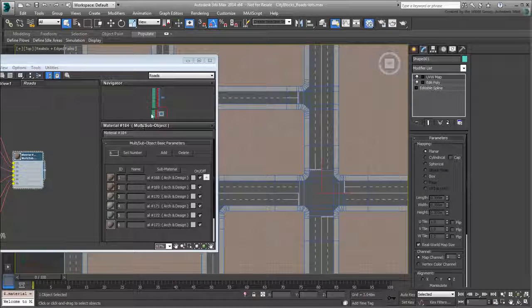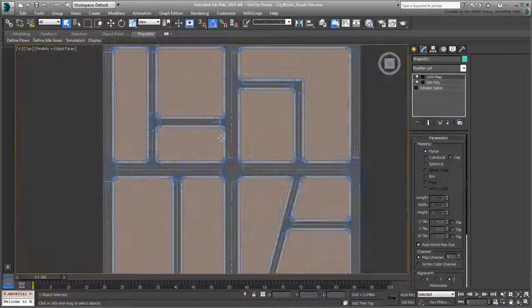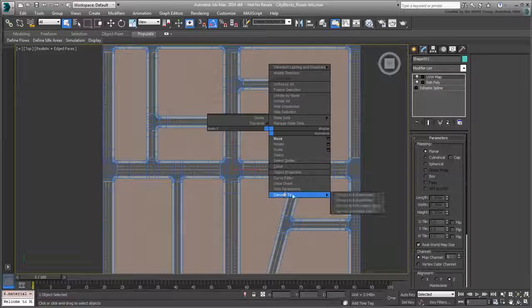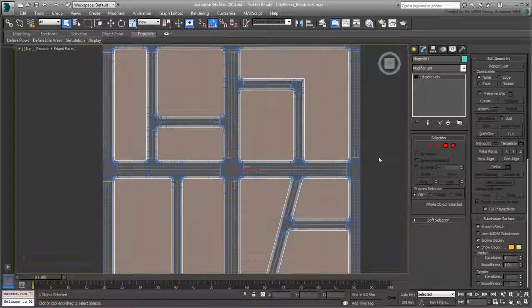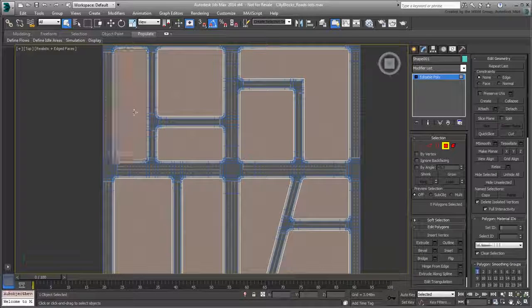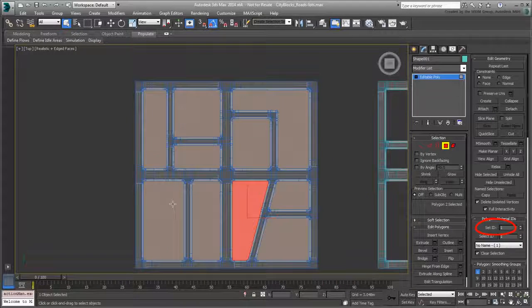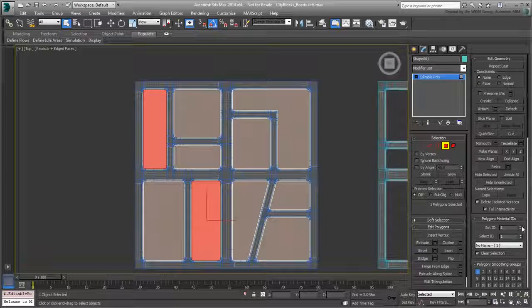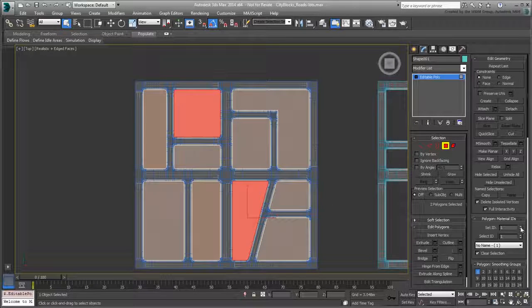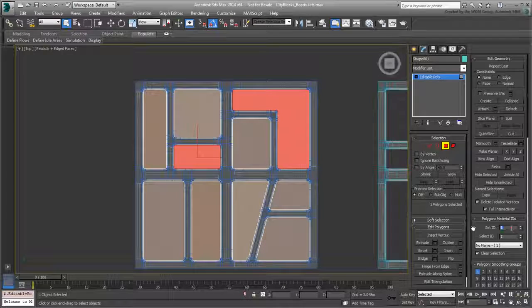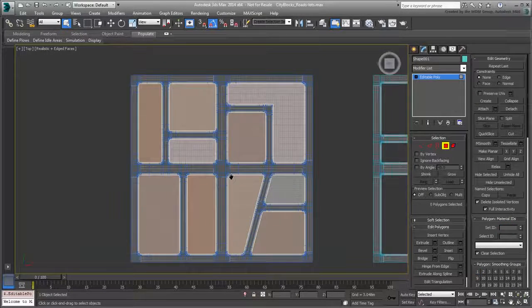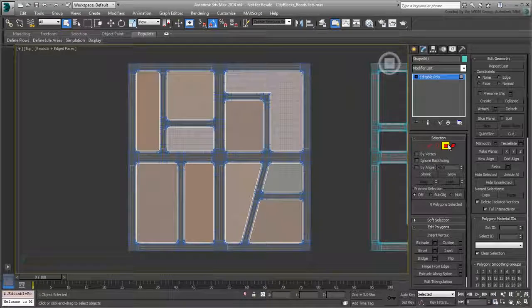ID number 1. Convert the building lots object to an editable poly. This collapses the stack and bakes in the mapping coordinates. In polygon mode, note that all faces are currently set to ID number 1. Select the faces that you want to affect with a different texture and choose another ID number between 2 and 6. Exit polygon mode when done.